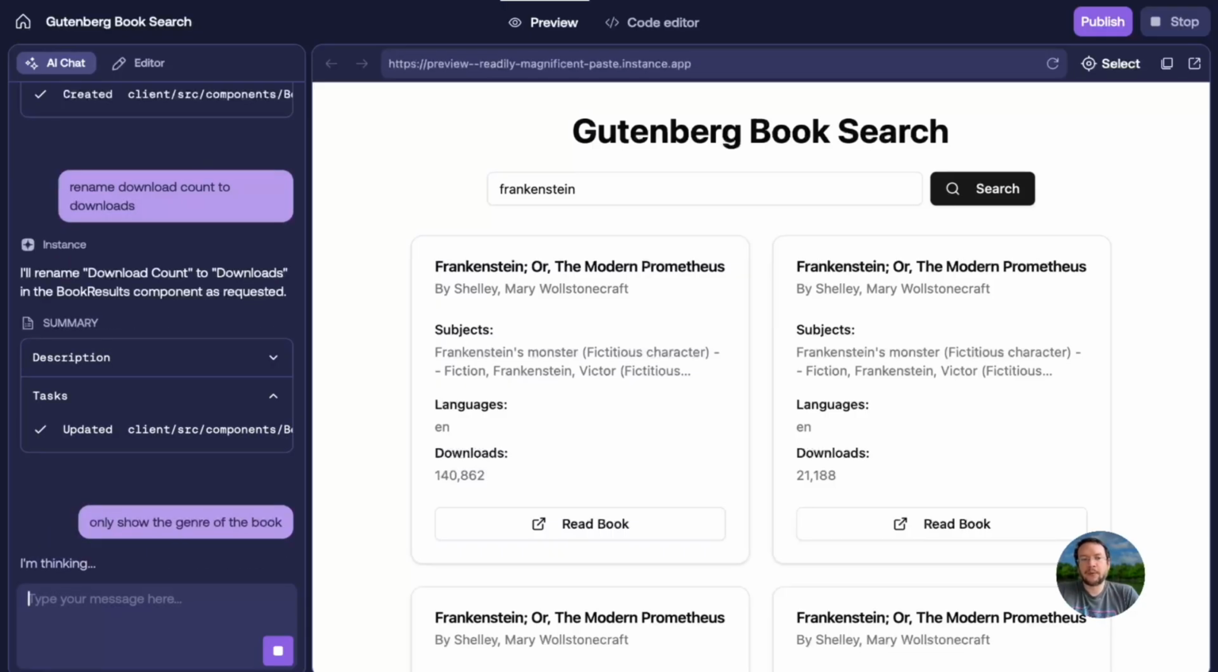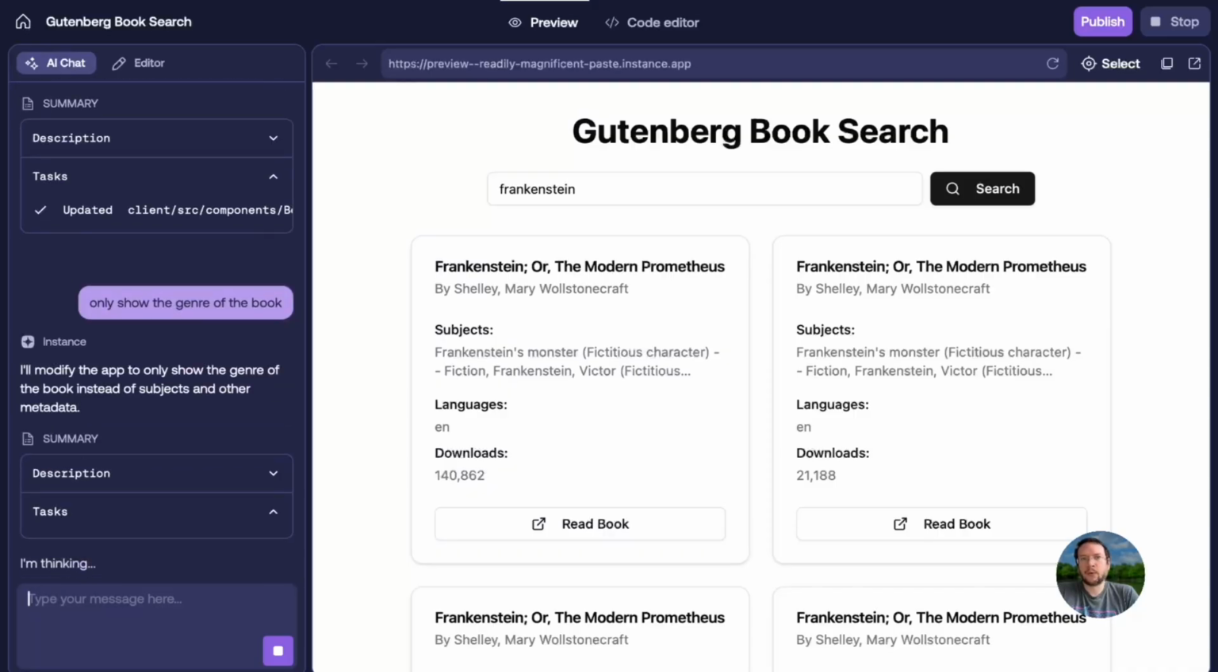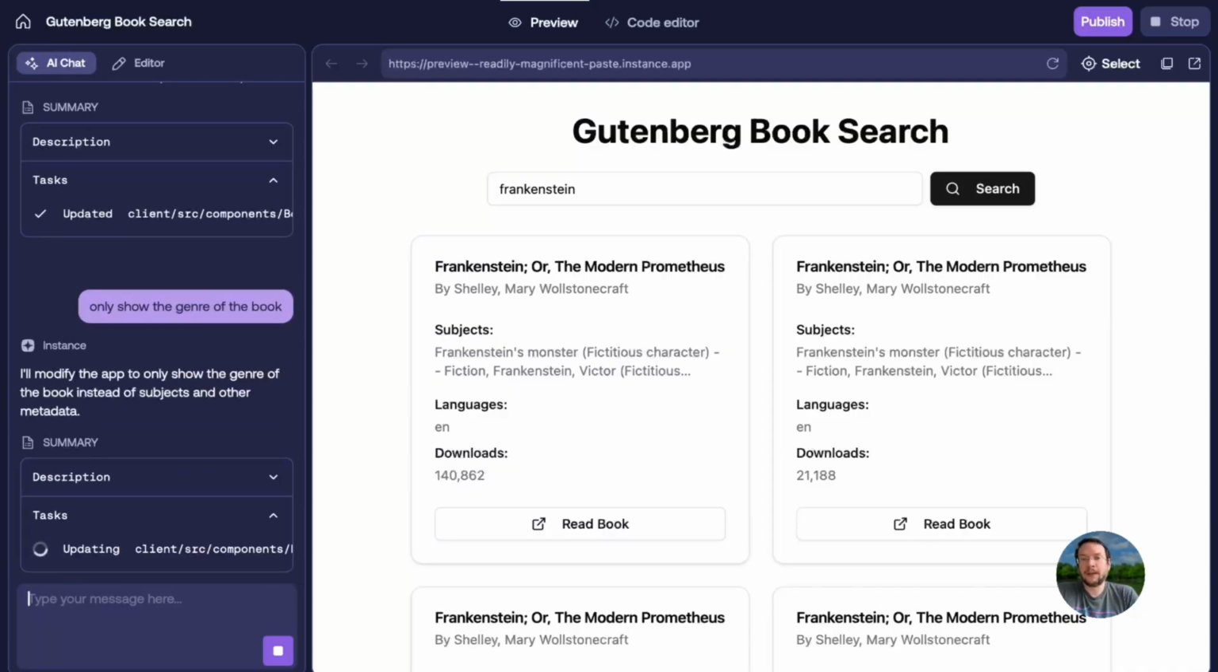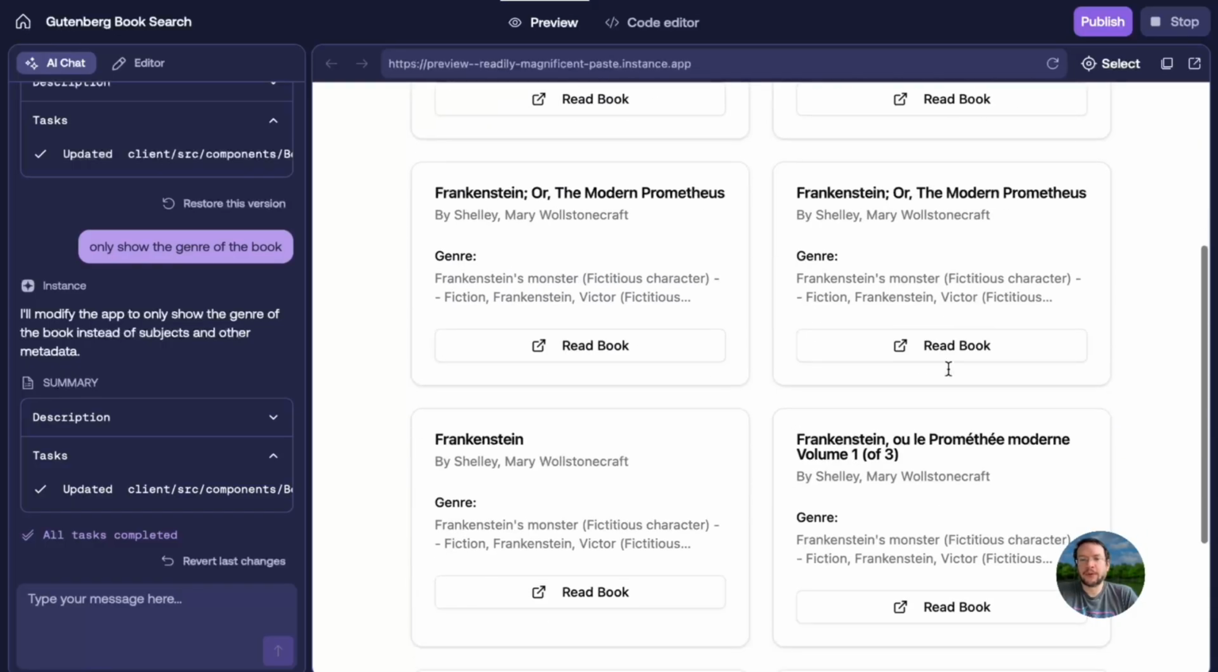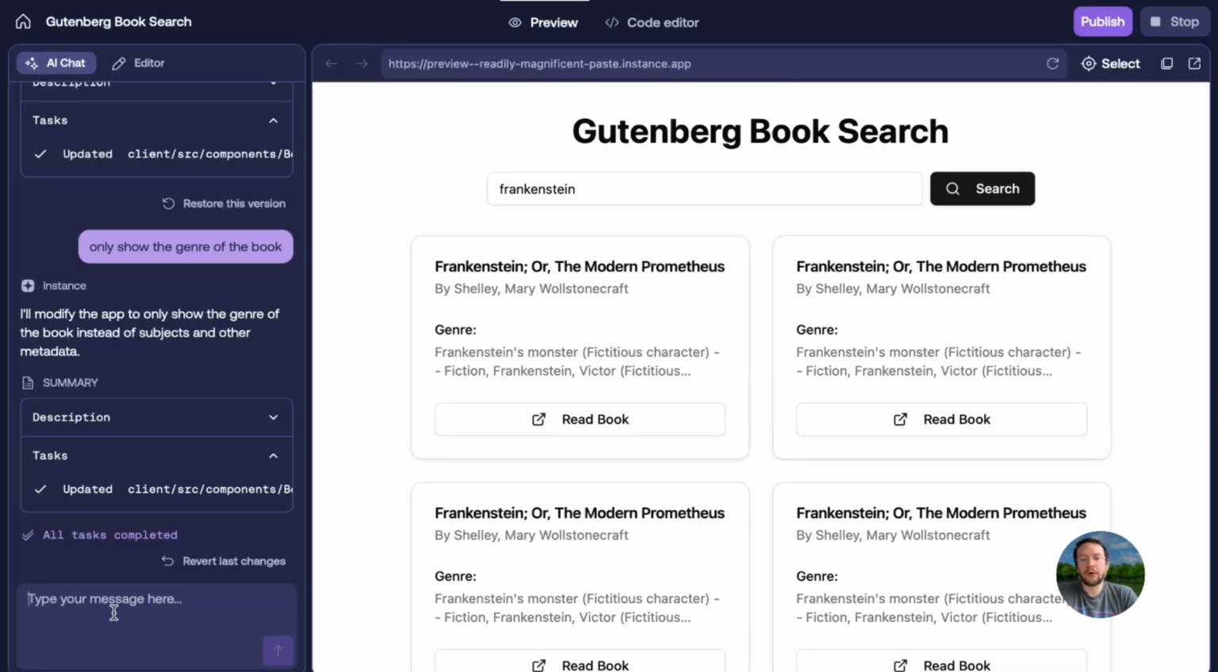With APIs, it's often not so obvious what the API can do. And yeah, we could look up in the docs, but I think Instance knows a lot of different APIs. So if what we want is possible, I think Instance can help us already. So I think it noticed that the subjects are kind of like the genres, but we have so many different ones. So maybe only show one of those.